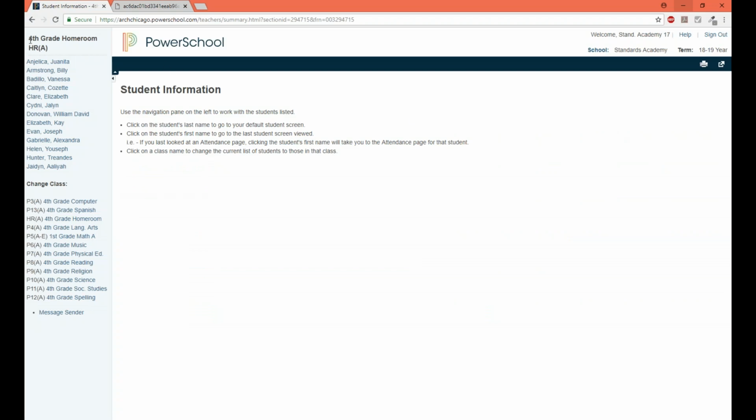And on the left-hand side, I'm going to get a list of students who are enrolled in this 4th grade homeroom class that I clicked the backpack icon for. I can change classes to other classes here. So all of the other classes I have on my schedule are listed here on the left-hand side, so I can quickly switch into them. But the topmost list of students, that's about the 4th grade homeroom class that I clicked that backpack icon on.